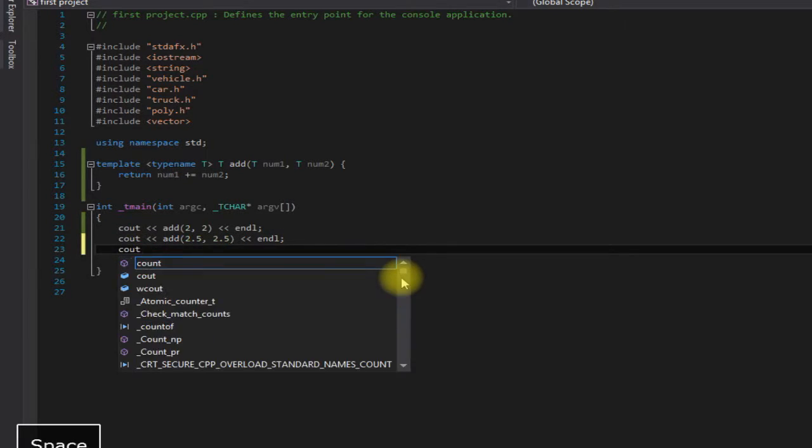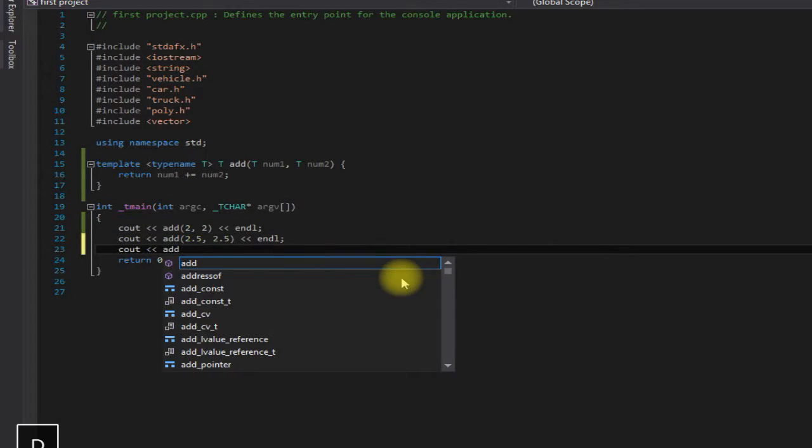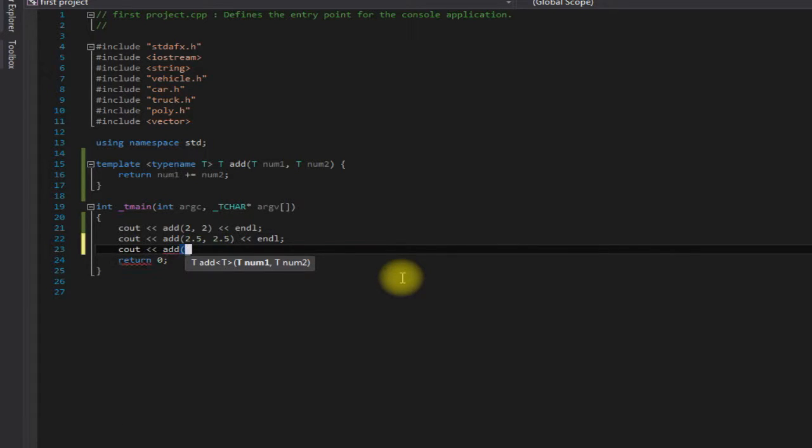But what happens when we say add 2.5 and 2? It flags it. And the reason it flags it is because it doesn't know what to do, because we're trying to pass in both a double and an integer. And it doesn't know whether we want type T to be a double or an integer.